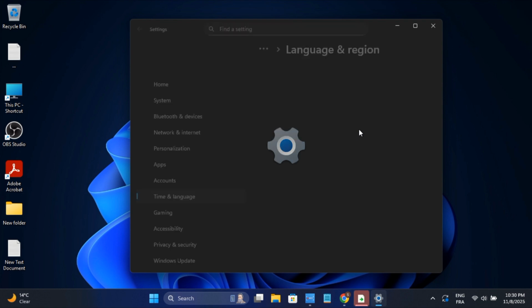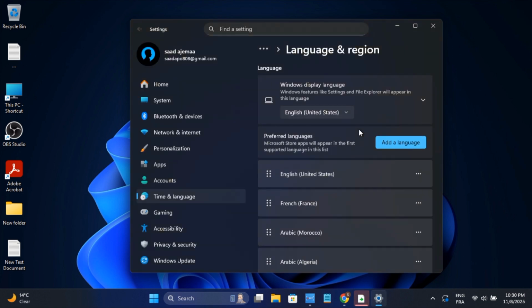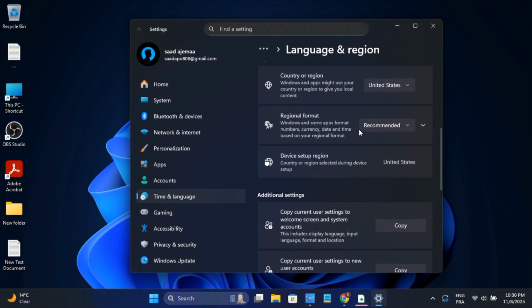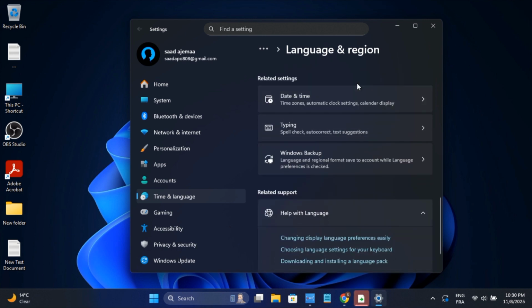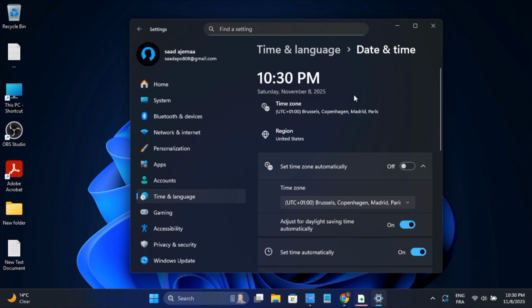Give it a moment to open up. Then go ahead, scroll down, and until you find date and time, then make sure everything is set correctly, as you can see for your place.